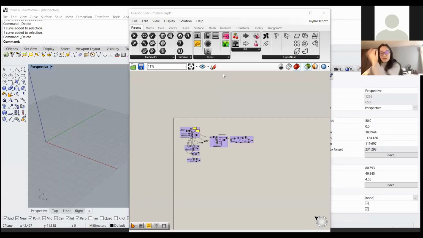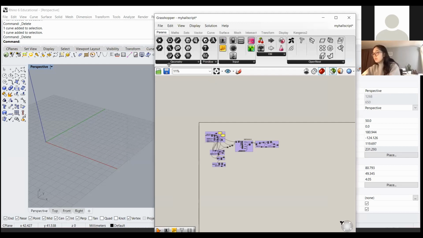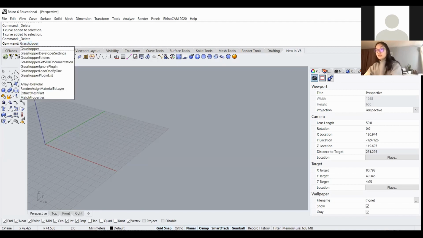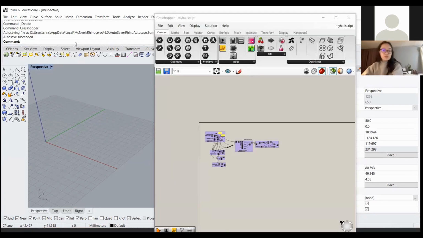Okay. So as you can see, I have my Grasshopper window already set up. I'm just going to save this really quick and close it so I can show you how you would start up a file. Once you have Grasshopper, you can just open up Rhino, type Grasshopper into the command bar, and a new document will usually pop up. But since I've opened my Grasshopper file first, that's what's showing up.